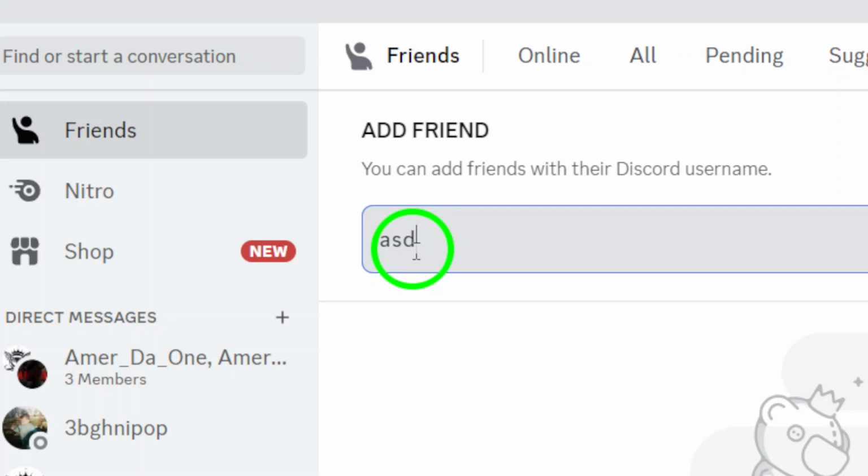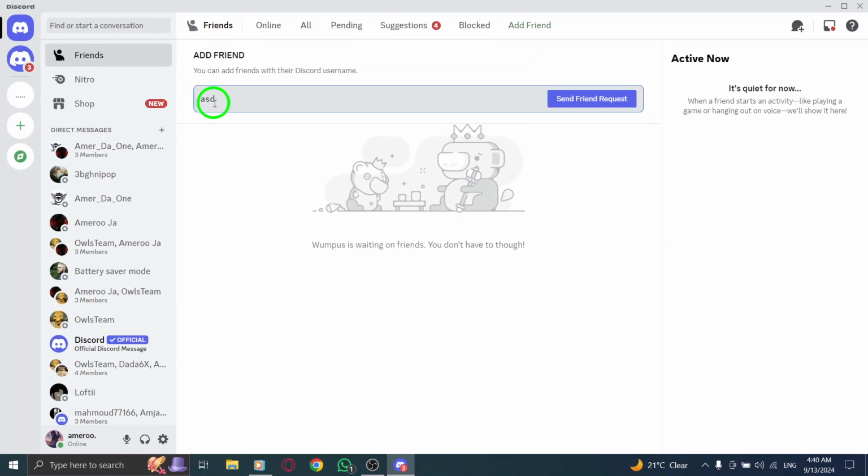Once you've entered their username correctly, it's time to send that friend request. Just click the Send Friend Request button, and voila, your friend request is on its way. And that's it. You've successfully added a friend on Discord using your PC. Just wait for them to accept your request, and you'll be chatting in no time.